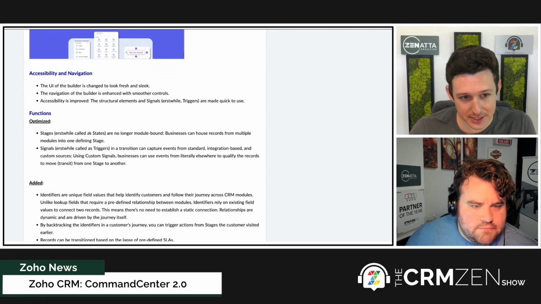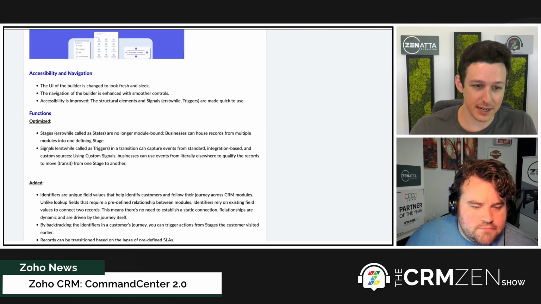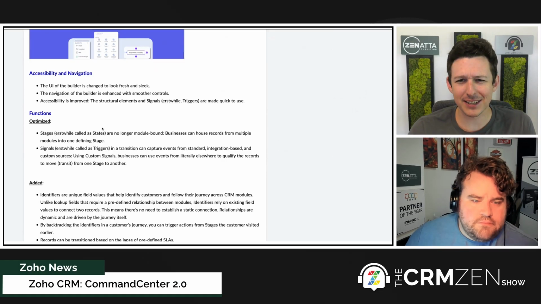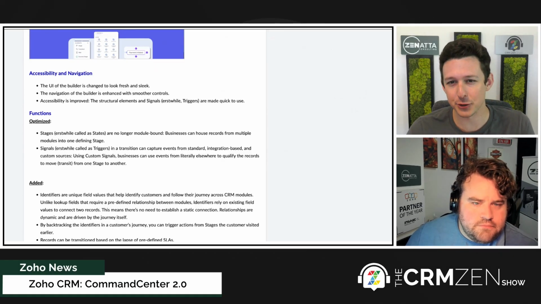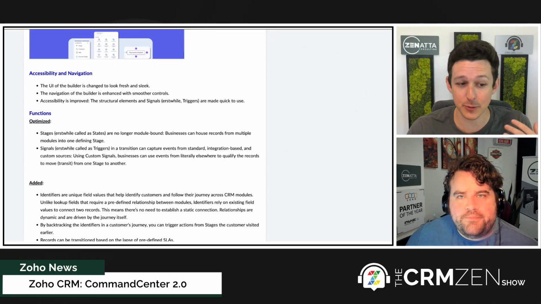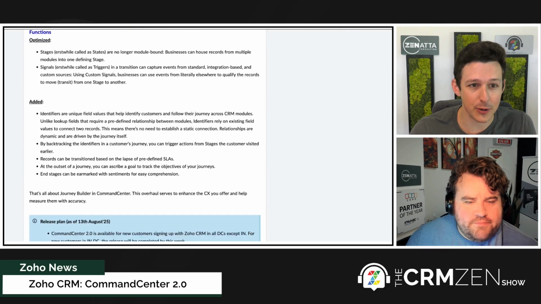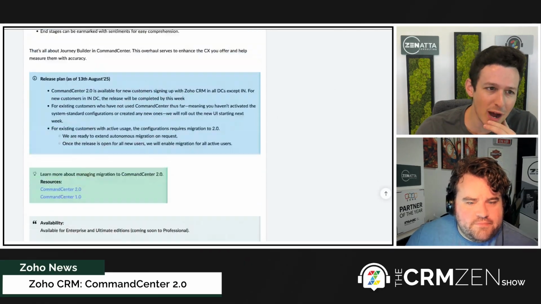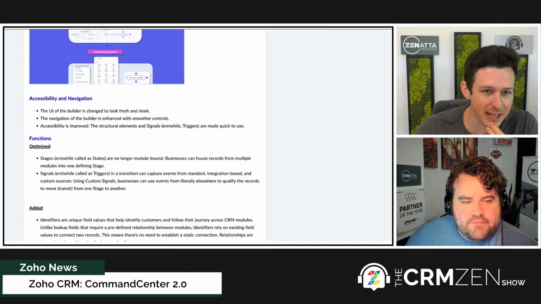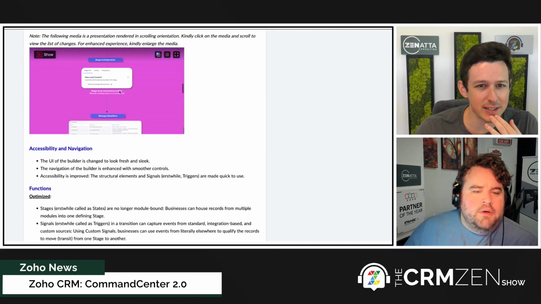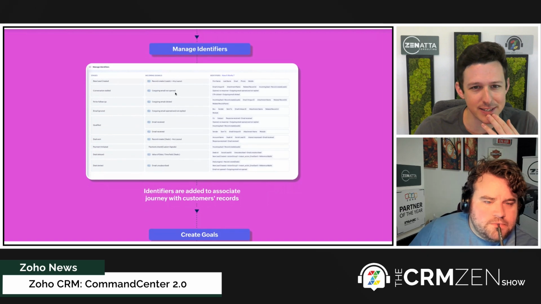So stages, previously called states. Signals, previously called triggers. So syncing this up with those changes they made to the timeline and the interactions view, right? They're bringing a lot of those terminologies together, which is good. Nice job, Zoho. It's a pretty significant update from the perspective of UI, terminology, and naming. I don't see a lot, Greg, from a big functionality difference. I guess some of those might be hidden in this little flowchart.